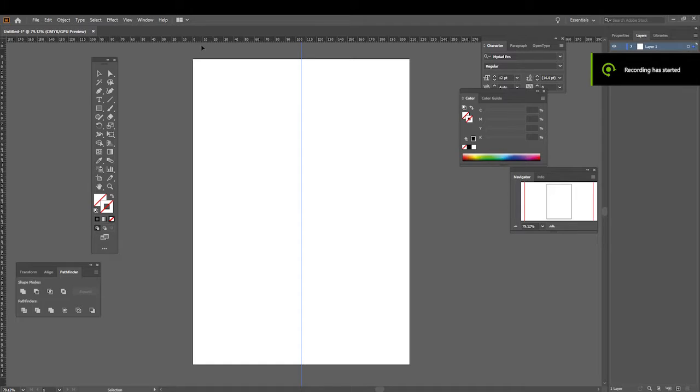Right, so what we're going to be doing today is creating a cool vector poster in Adobe Illustrator. What I've done is started off by making sure that you can see the rulers. I've got an A4 document, and I've dragged in a guide which is in the center of our page. So let's add our background in.